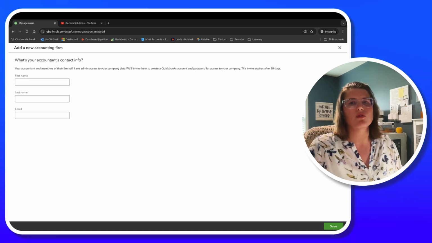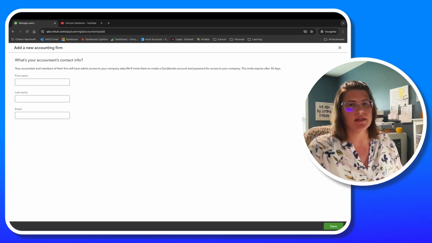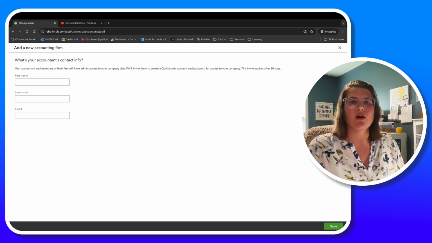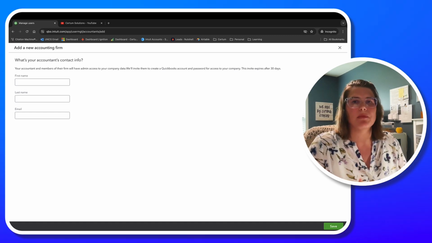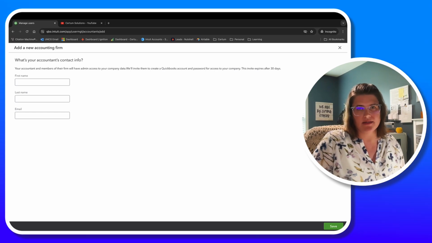So that all being said, again, use this button wisely, but it's a great way to instill internal controls in your business, provide that segregation of duties, and also be able to make sure your accountants have access to your books, but it does not bill your company to have said access.